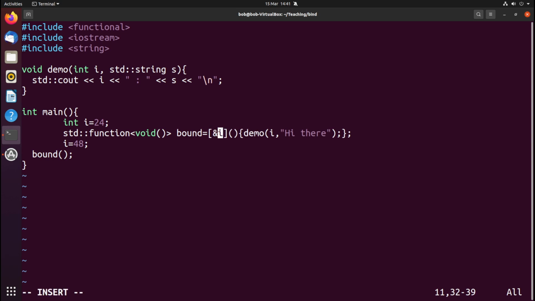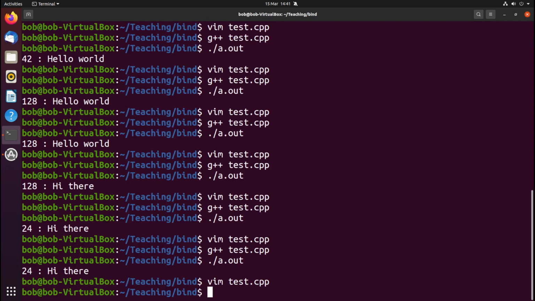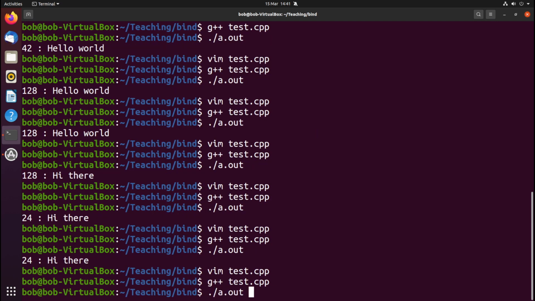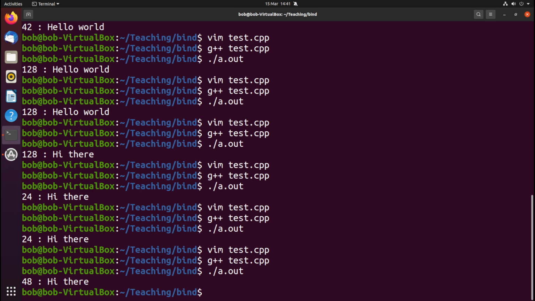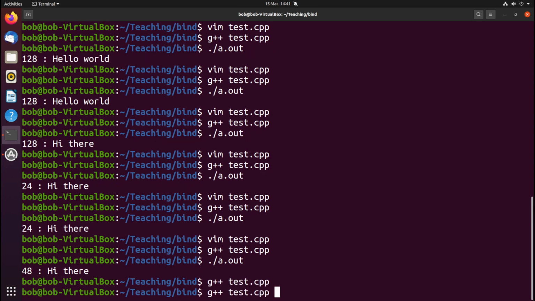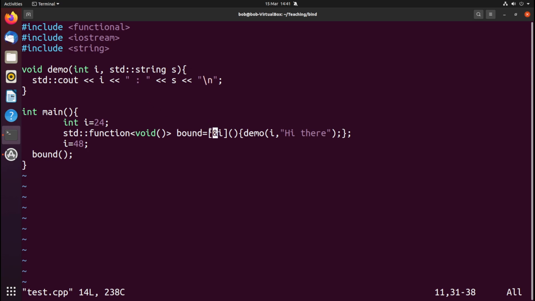So if I put in here ampersand i, which is not here taking a pointer to i, it's getting a reference to i, I now have 48. Because what this lambda here has done is it has captured a reference to this integer, and when I then change this integer here, the reference is automatically updated. So lambdas are extremely powerful in this sort of situation. You can't do the same thing with standard bind. That always captures by value, I believe.